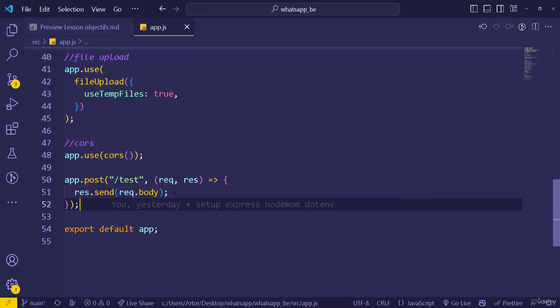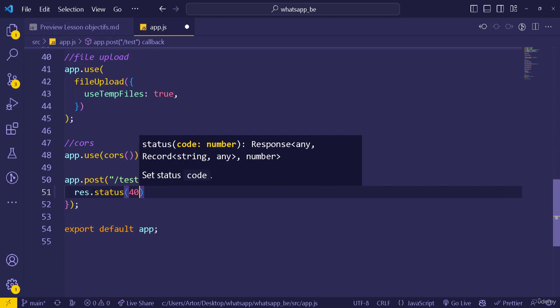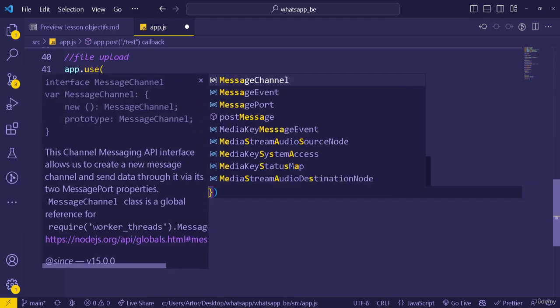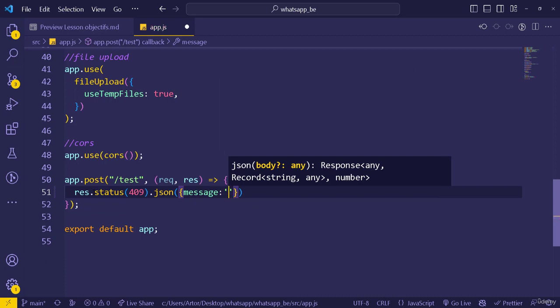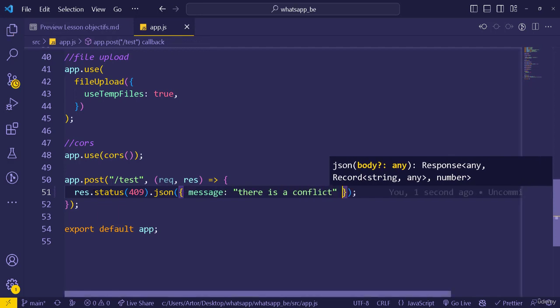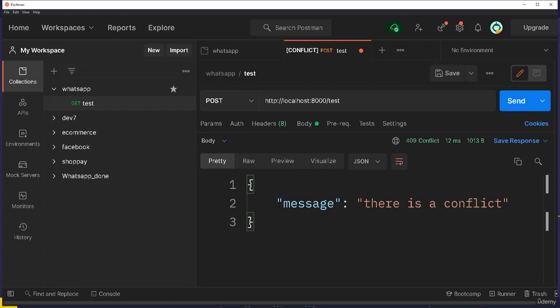You can do it, for example, right here: you can go response and define the status, like I could say 409, which is conflict. And then I can send a JSON with a certain object with a message that says there is a conflict. So this is one way to do that. If I went back right here and send, sorry, it should be test, not test one, because that's the route we were working on.